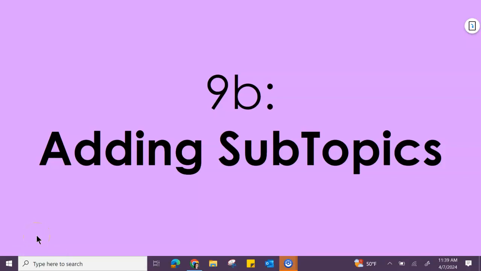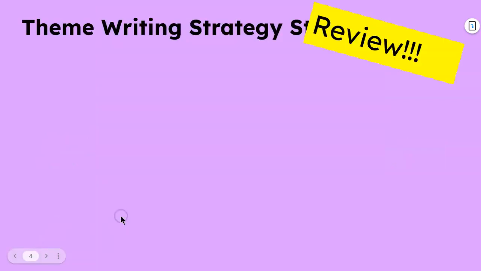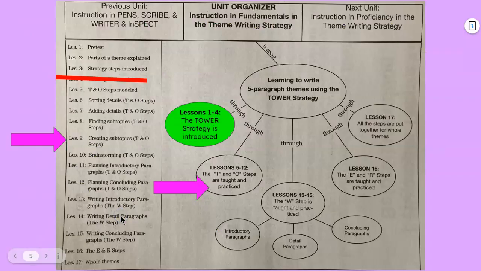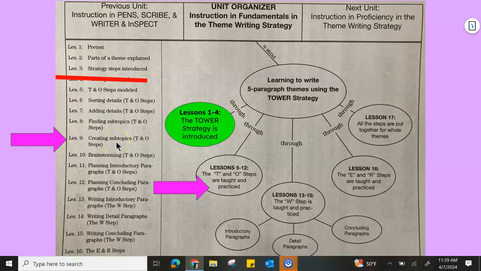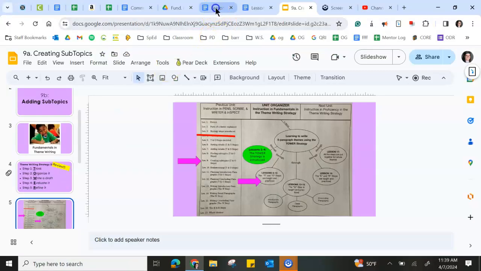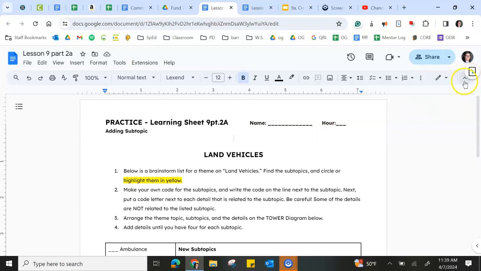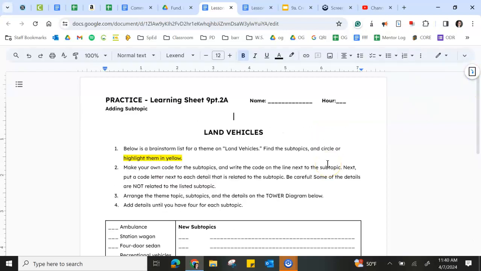Right, this is lesson 9B, adding subtopics. So we're still working in lesson 9, creating subtopics, but right now we're working on the second learning sheet, which looks something like this. If you have it on paper, it looks similar. The box might be a little different. Okay, so let's take a look at this new learning sheet.